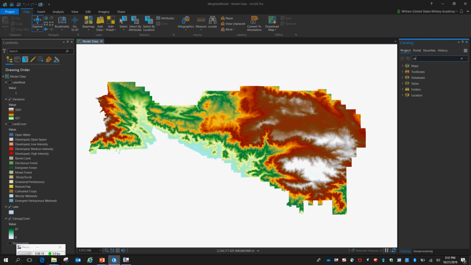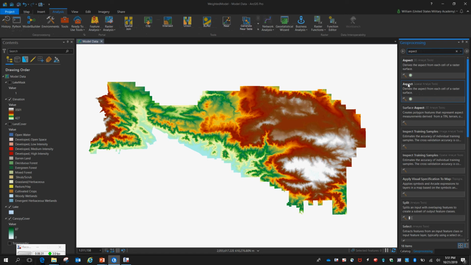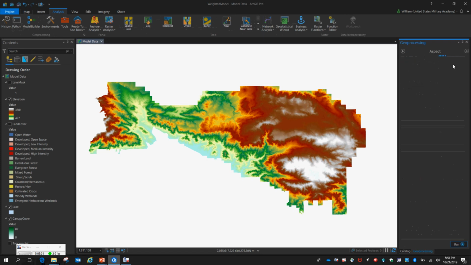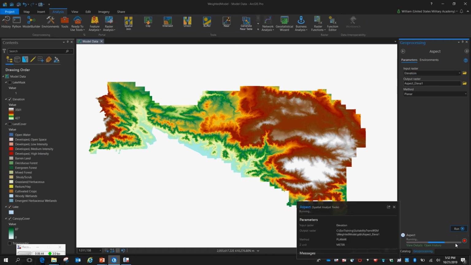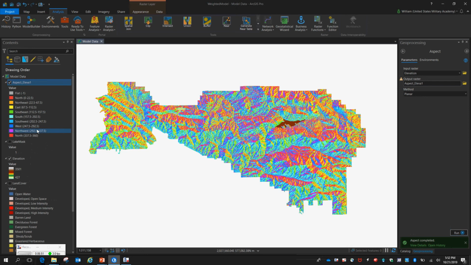So if we search for aspect, oh, that's catalog. Probably ought to go into analysis, tools, and search for aspect. We're going to enter our elevation data. Our output can be aspects, fine, and let's just run this and see what happens. It's looking promising, and our aspect populates. So this gives us exactly what we saw before and what we were hoping for.